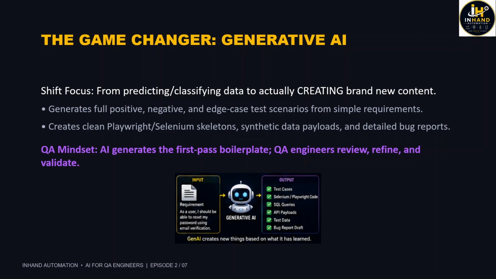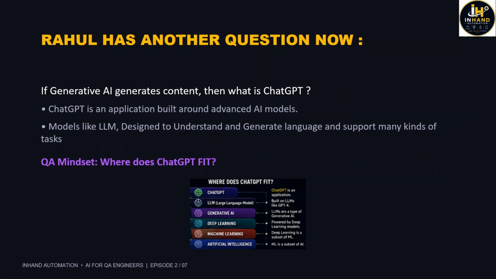This is one reason generative AI has created so much excitement in the software engineering and software testing field. Earlier, many AI systems were mainly helping us with predicting, classifying, and recognizing patterns. But generative AI can also create new content based on the data, right? So that's how generative AI is the game changer now. So Rahul, here's another question. If generative AI generates content, then what is ChatGPT? This is a good question, right?